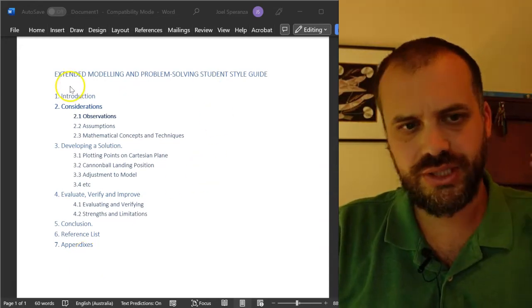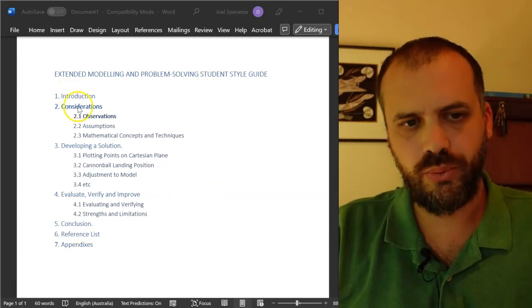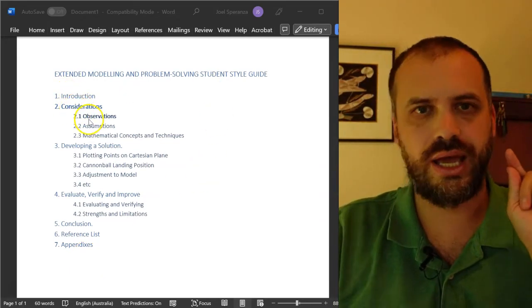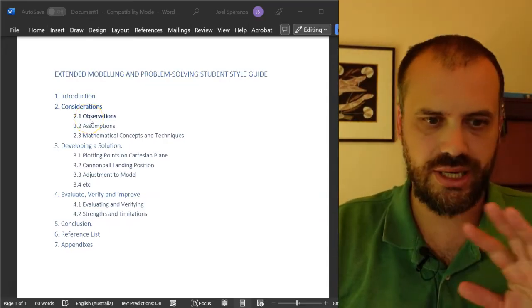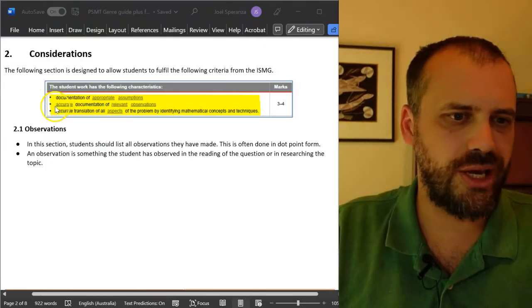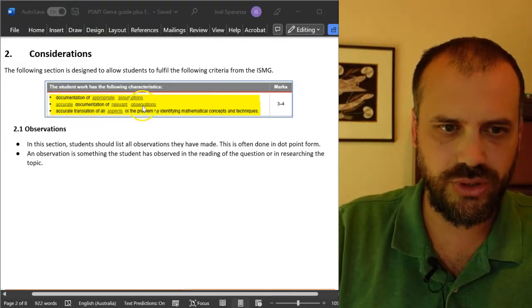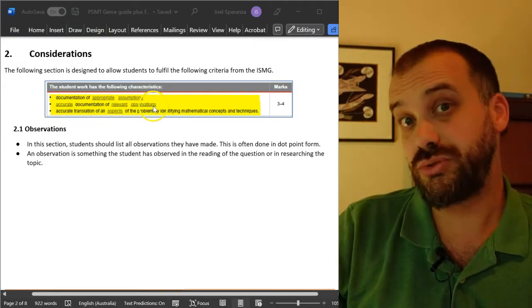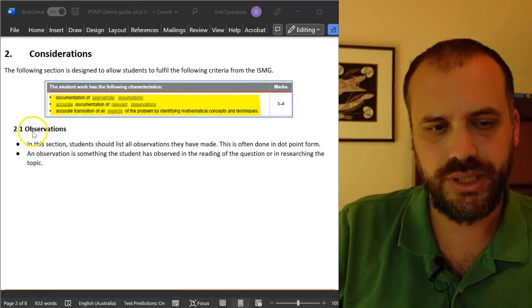So in the last video of this series, we did the introduction. This time we're starting on considerations and then we're doing observations. That's our number one thing in this video. A section on observations is going to allow you to hit this dot point of the ISMG, which is super important. So in this section, it's observations.